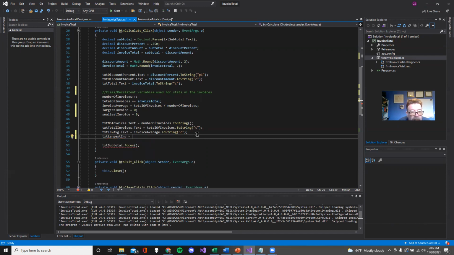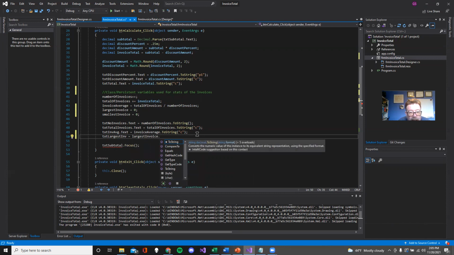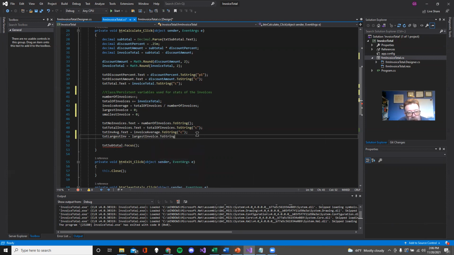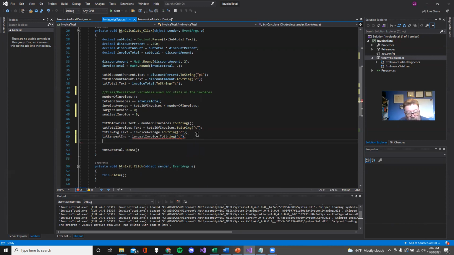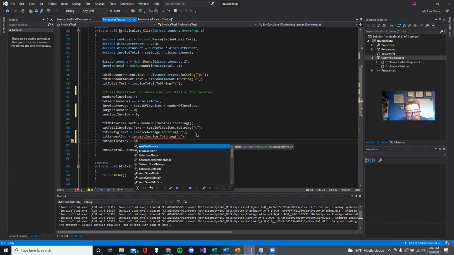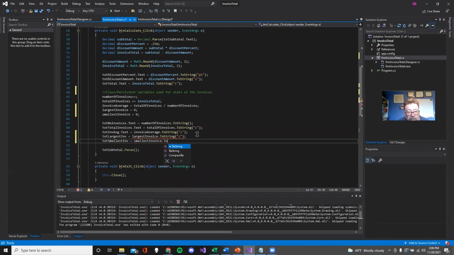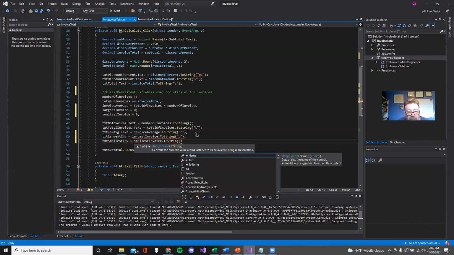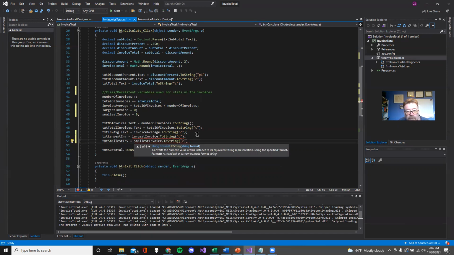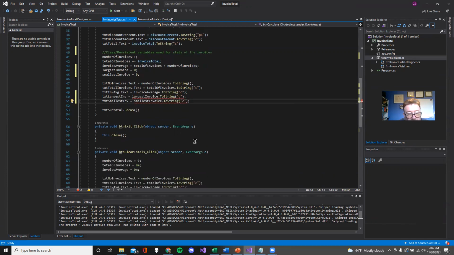So this is going to be the largest invoice dot toString, excuse me, geez, okay, maybe it is time for a break, don't know. Anyway, we'll keep going. And this is going to be the text smallest invoice, which is also going to be assigned our fabulous variable smallest invoice, which has its method toString, with the currency conversion, semicolon. And you know what? I've just done that. These are going to be on the right-hand side.